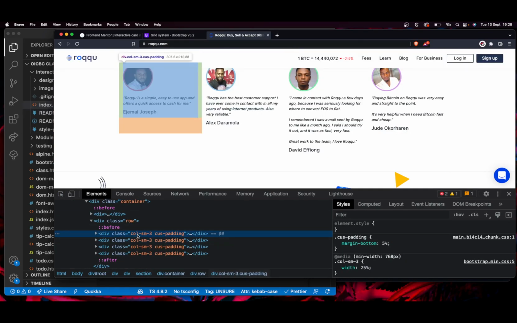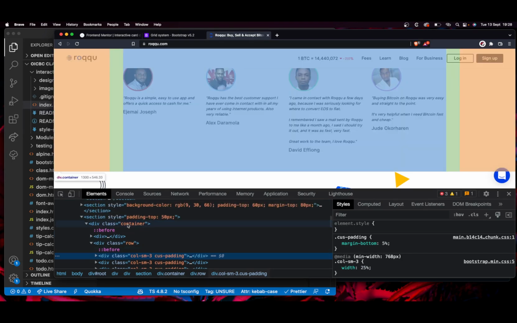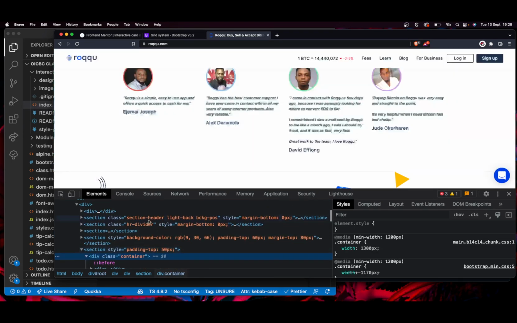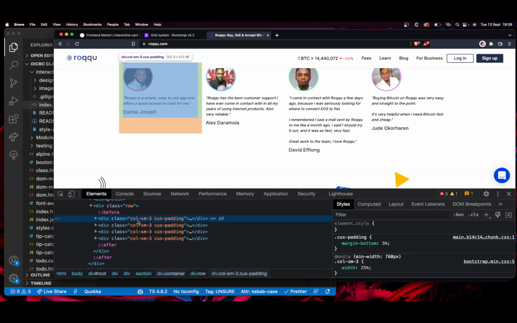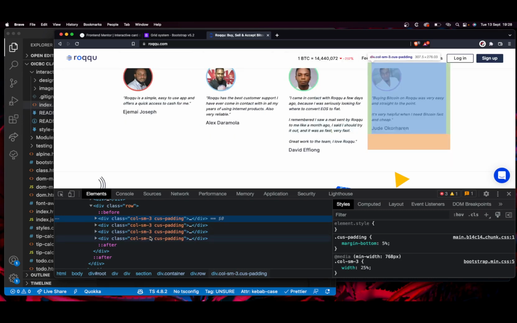So you can see we have column. Bootstrap. So when you see the class names, you can easily tell which CSS framework was used. So you can see container, and there is also custom styling, of course. But you can see that we have column, and here we have column SM3, column SM3, column SM. Can you see that?